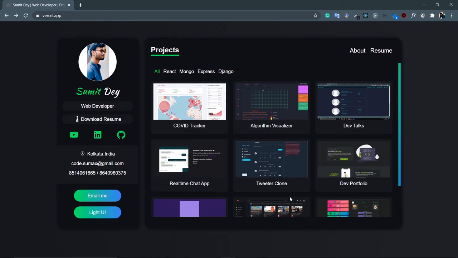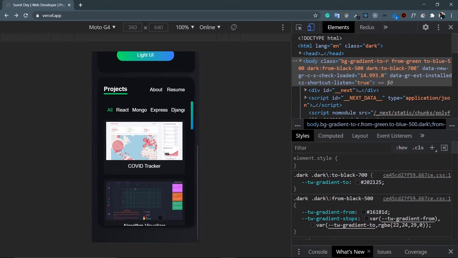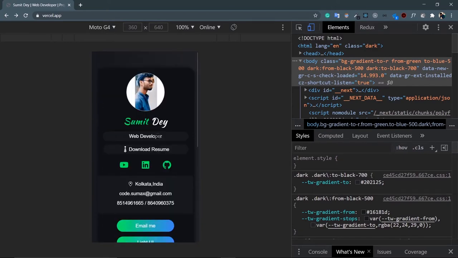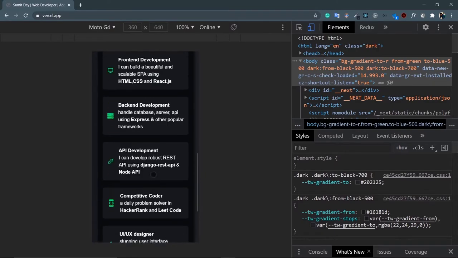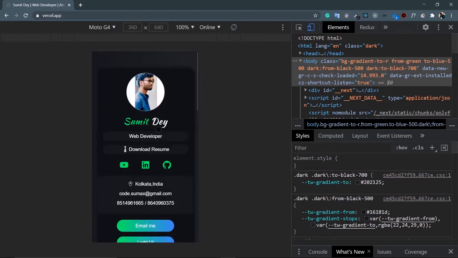Okay, so let's see the responsiveness of this project. So Ctrl Shift I. Go to the mobile version. Cool. Look at this. This is my sidebar, my project section. Click on this about. It will go to the top. And again, these are all the services I offer. And then click on this resume. I love this resume section.